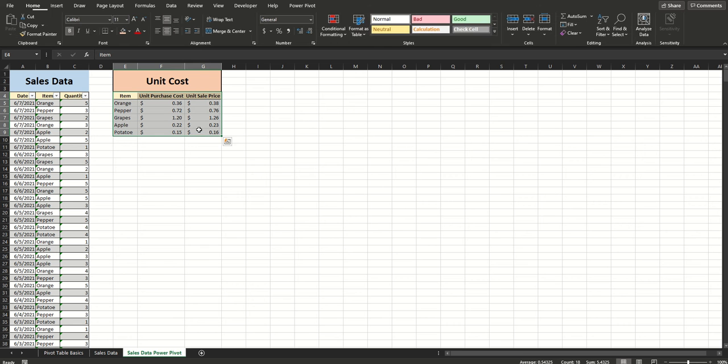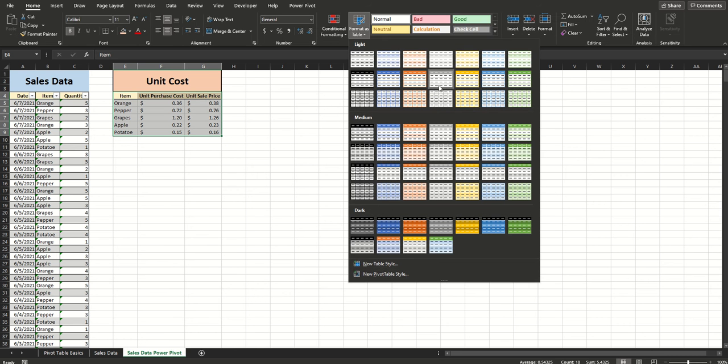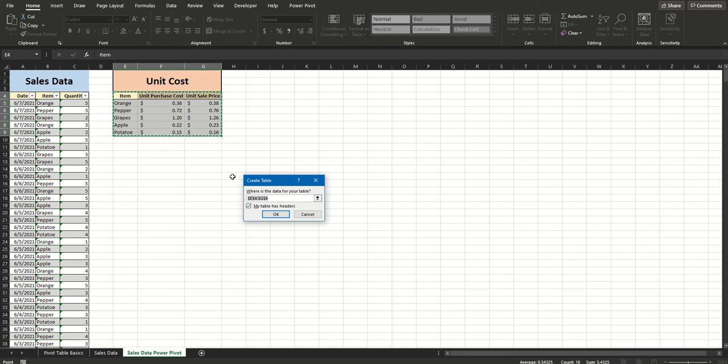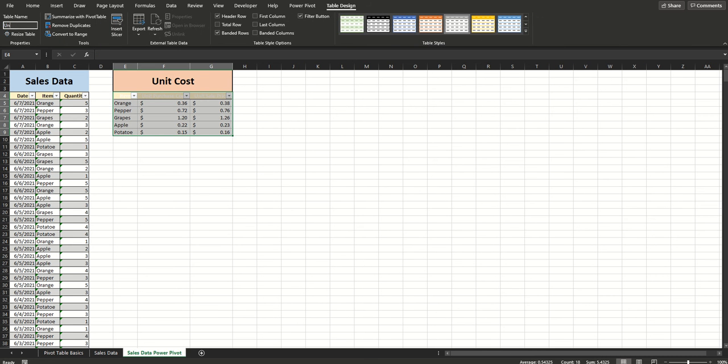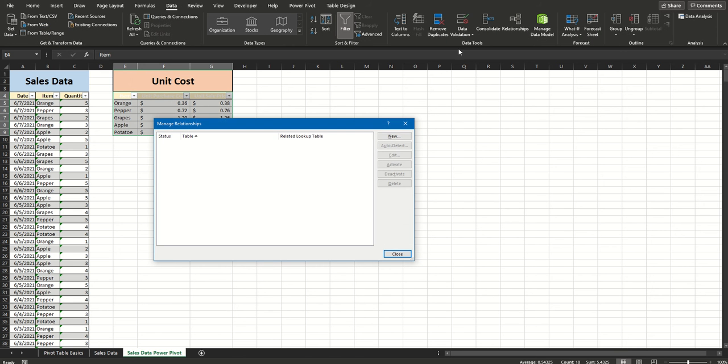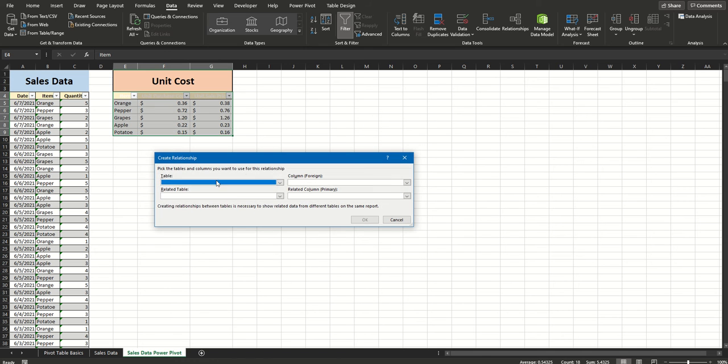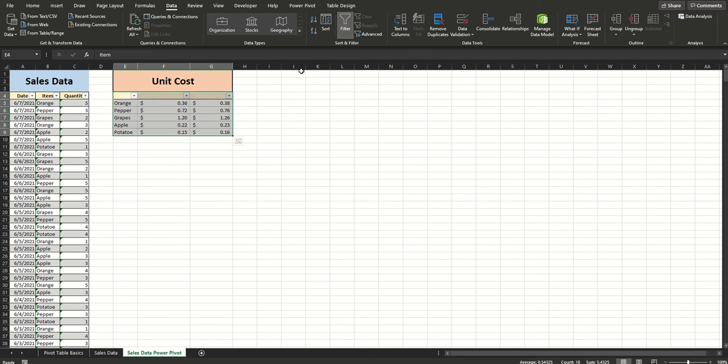I'm going to do the same thing with my unit costs, format as table. Unit cost, and then I'm going to go to the data tab and create a relationship. So we want to create a new one between our sales data and our unit cost. And what is the column that's the same between them? What column are we referencing off of? Well, it's the item.